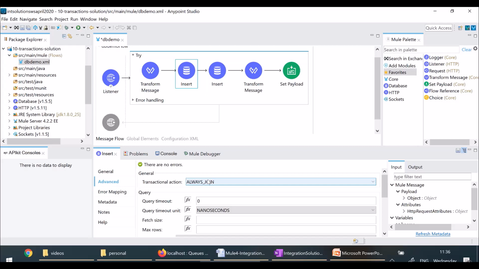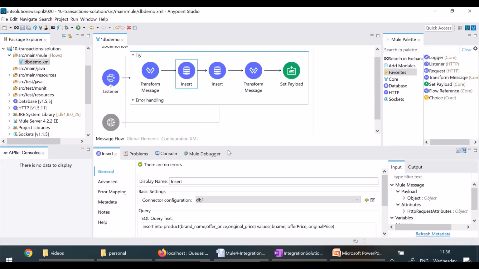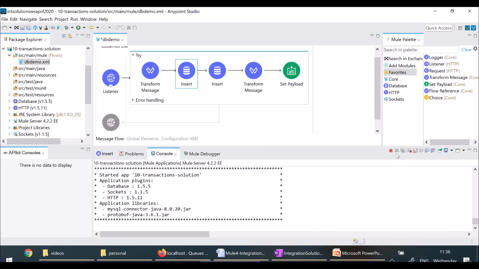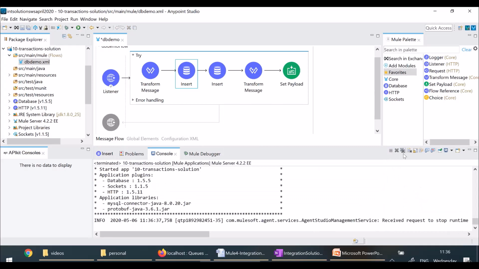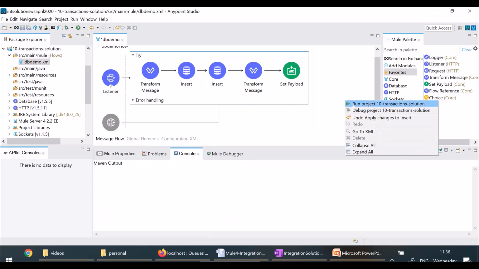When you are having an XA transaction, as you understood in the earlier lecture, we need a transaction manager. We need to configure a transaction manager. But let me check, did I configure a global element transaction manager right now? No. So I want you to observe what will happen if I don't configure any transaction manager, but still configure XA transactions. Let us check.